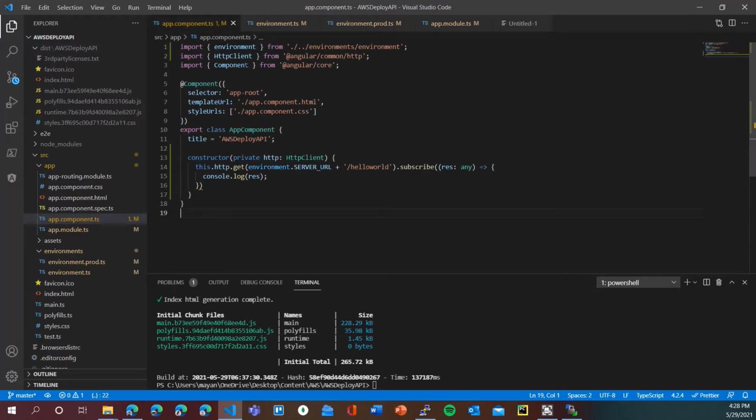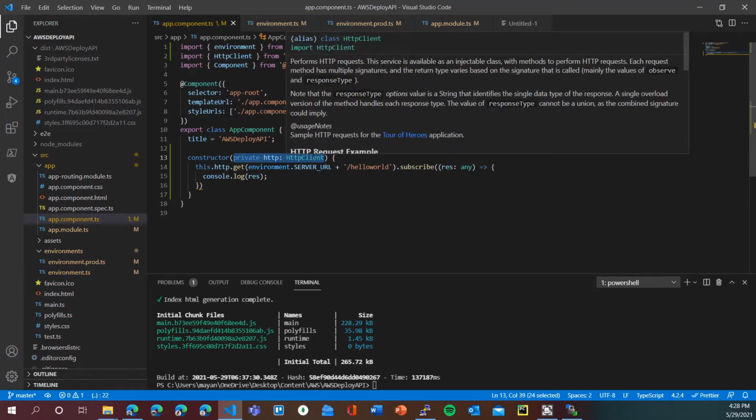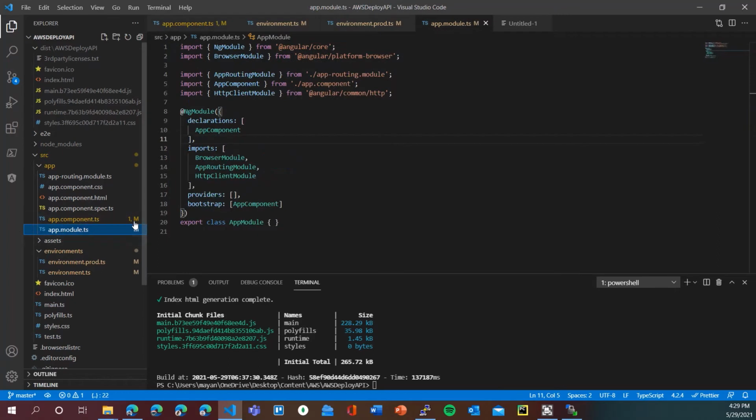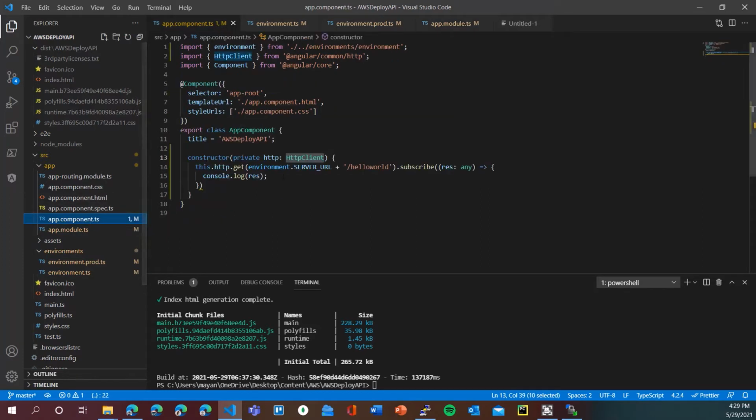Over here, you can see that in app.component.ts, I have added a constructor which imports the HTTP client, and inside this HTTP client, I have created a basic GET request which goes to the environment.serverURL plus hello world, subscribes to the API, and logs the result on the console. To import the HTTP client, you first need to go to app.module.ts, and inside imports, you need to put HttpClientModule.